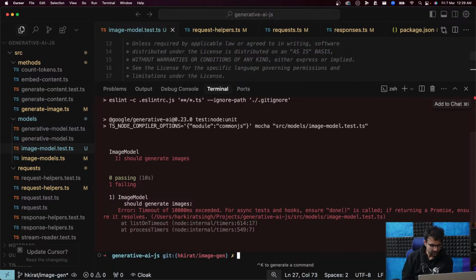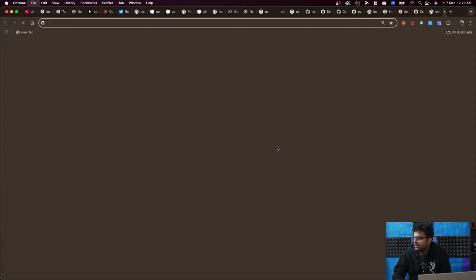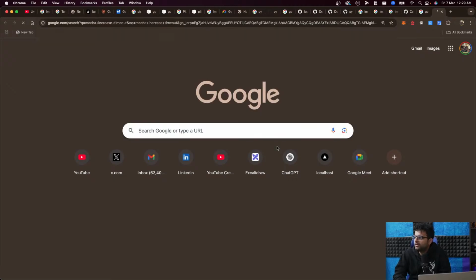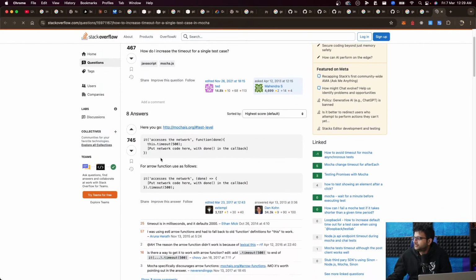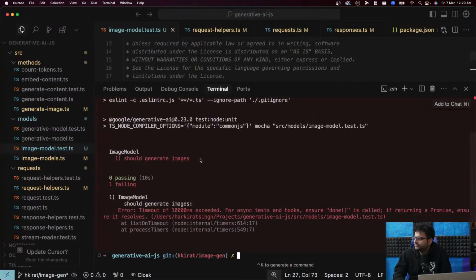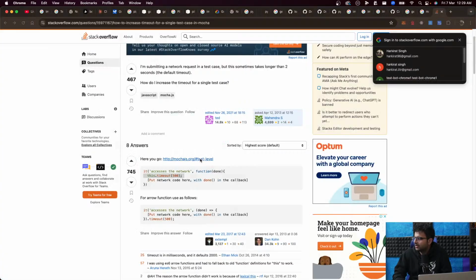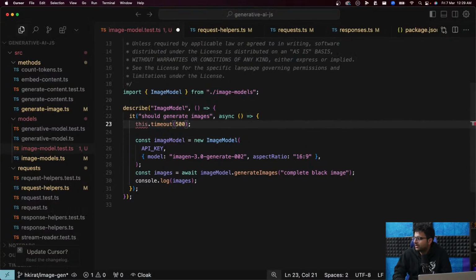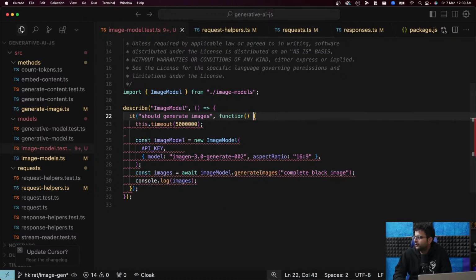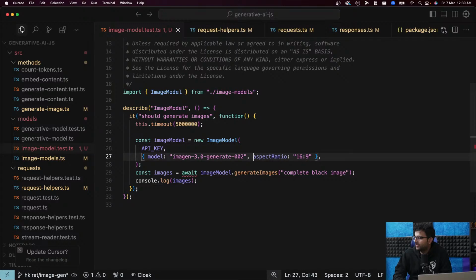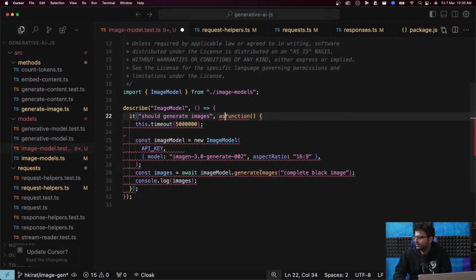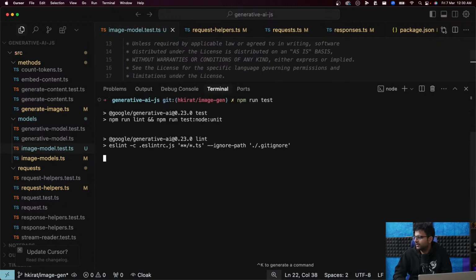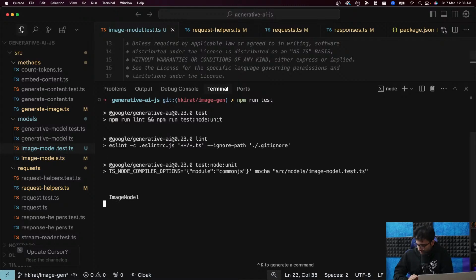Yeah, that took more than 10 seconds. Mocha increase timeout. All right, there we go. It accesses a function, an async function. All right, wait for it. This time, hopefully.